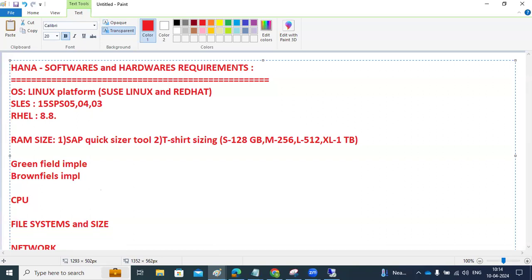Greenfield means fresh, there is no business data, so you can directly use this Quick Sizer tool or the t-shirt sizing method. Brownfield means we already have data. In that case, calculating the RAM size is slightly different. If the system is already there, then to calculate the RAM size, we can execute a report. There is a report at the SAP level, /SDF/HDB_SIZING, or we can use some DB scripts, to find how much RAM is required.